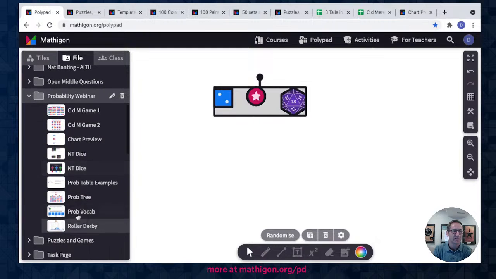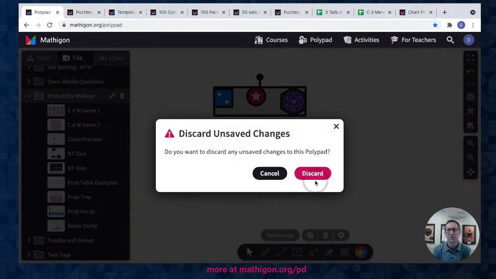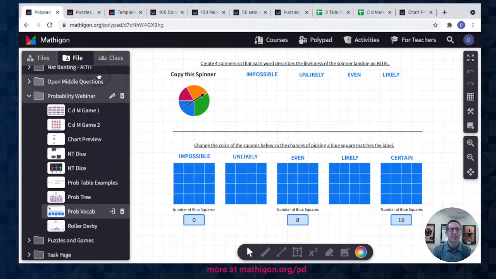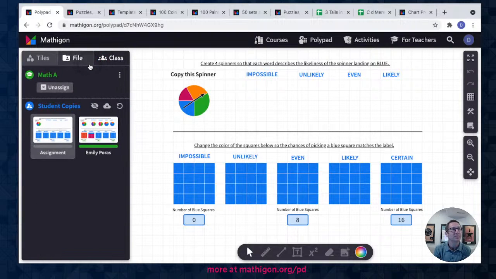So here's the Polypad that I shared with my daughter. This is that canvas that I shared, and that I did in the class feature, right? So then I chose her class and assigned it to that class. All right.